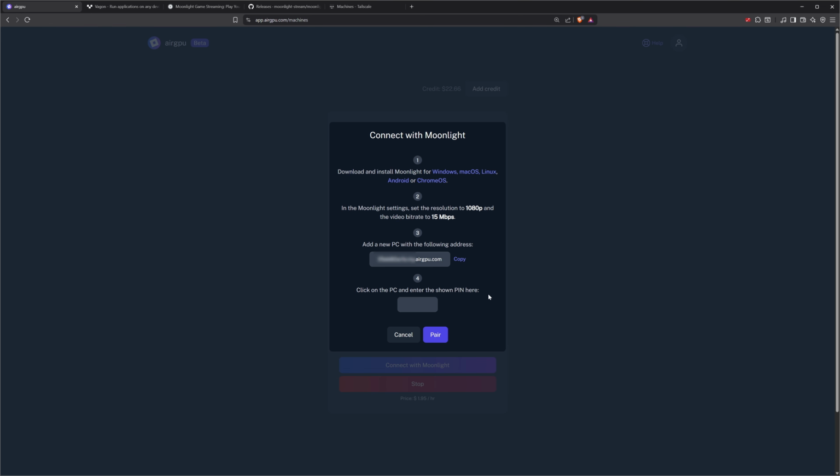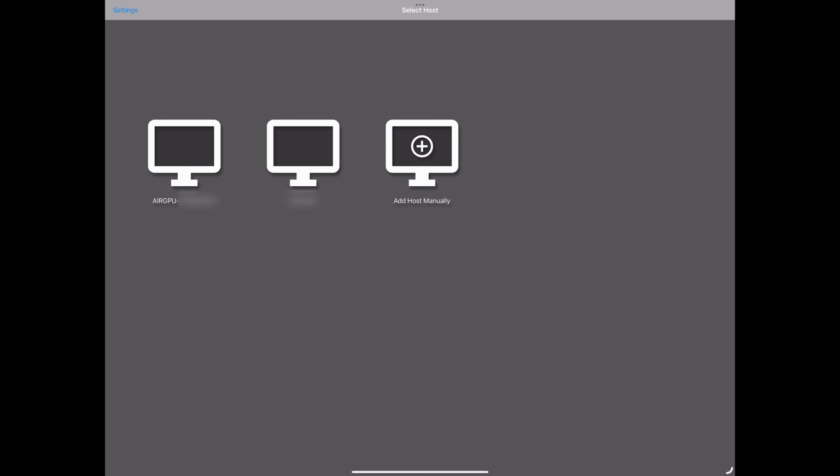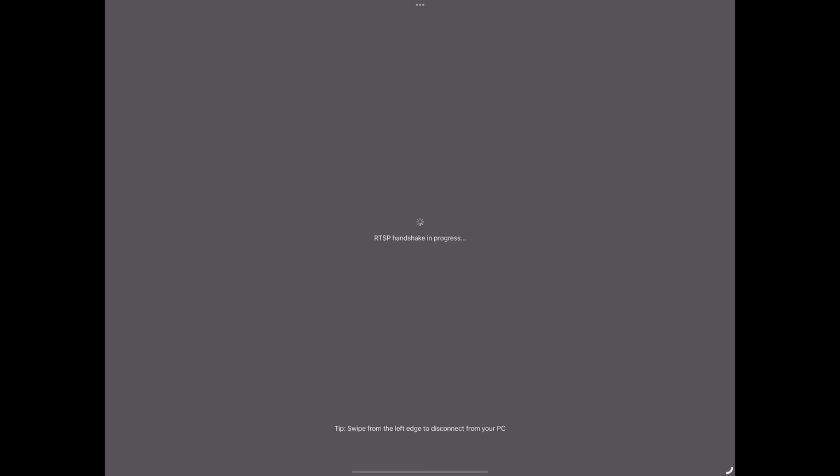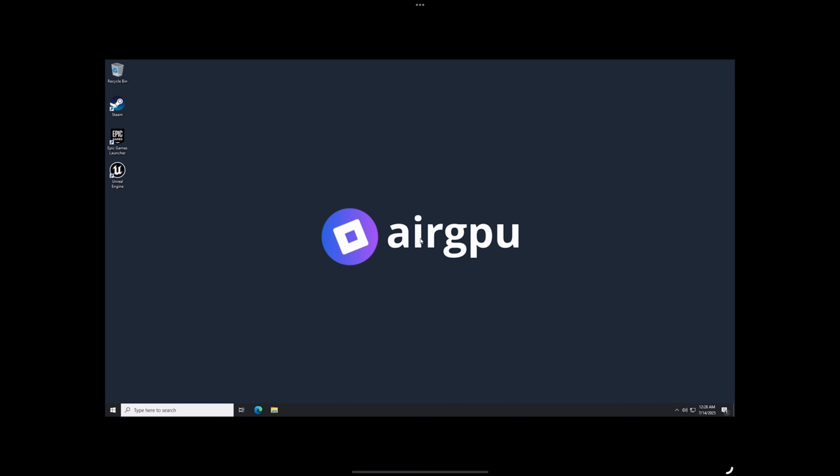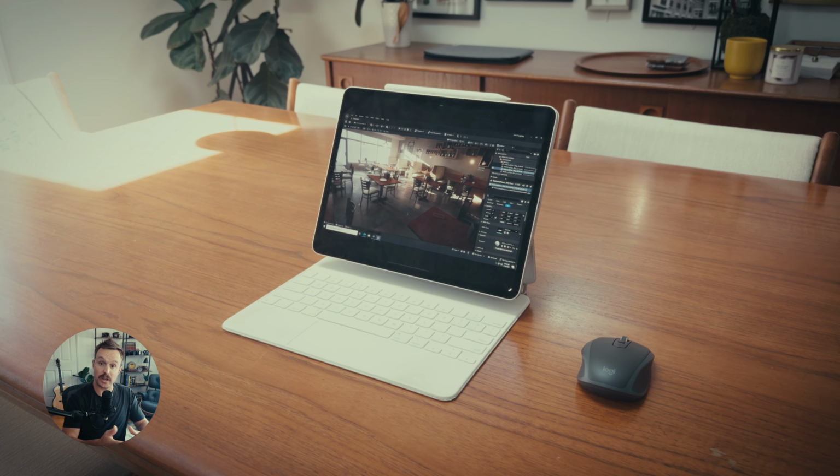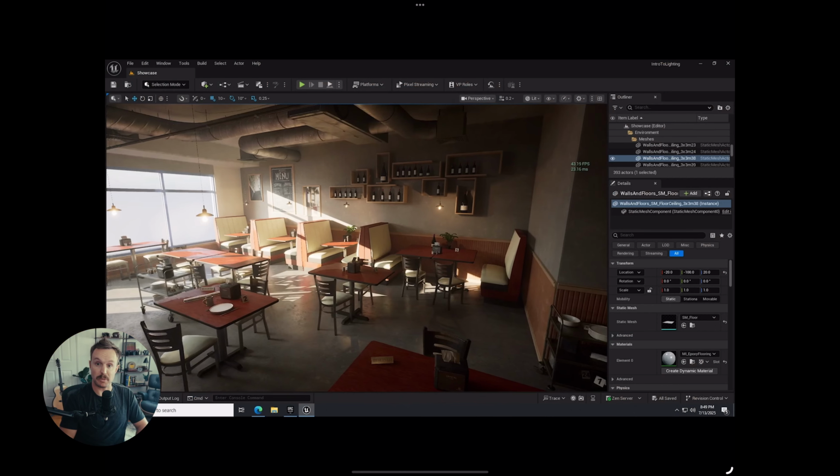And on my iPad, when I select that AirGPU and hit Pair, we now have access to the VM on our iPad. I'll hit on Desktop. And just like that, we're back on our virtual machine. Here I am running Unreal Engine and Moonlight on my iPad Pro.